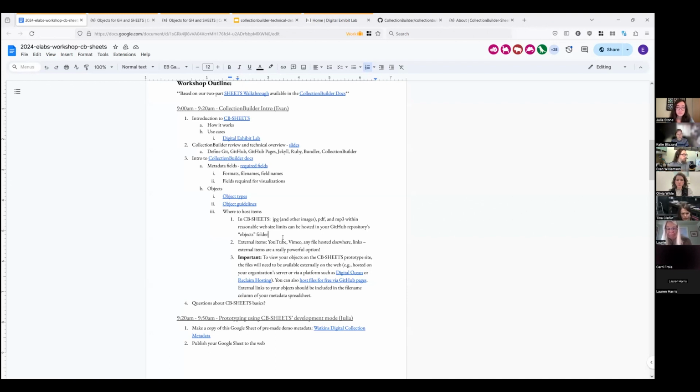And so you could put it up on GitHub. You can put it in your project repository if you create your own copy, and you can add the objects, the image files, the PDFs and stuff, into a folder called the objects folder. That's where it expects to find them. Or you can just have a link.